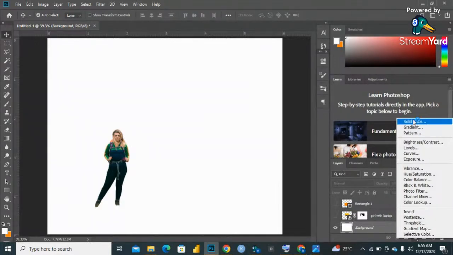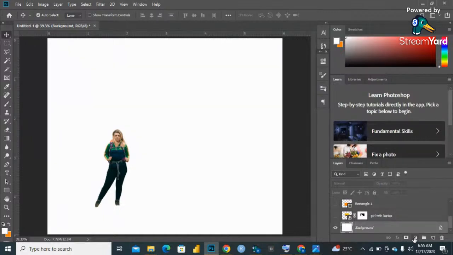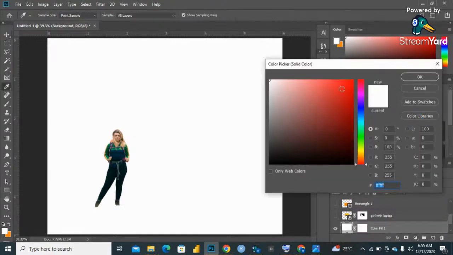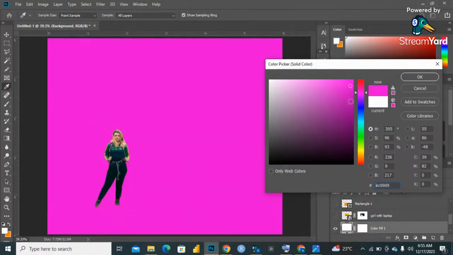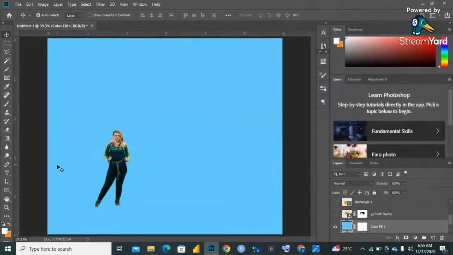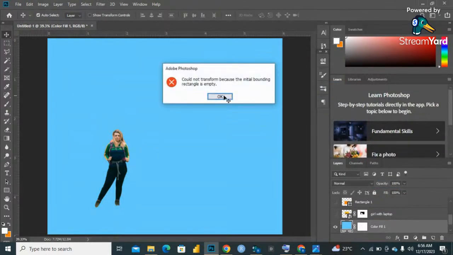I'm clicking on the background already. I'm on my background layer currently. When I come to this create new fill layer, I'll come to solid color. I want to change the color of the background to maybe, let's assume, blue. Let me say I want to change it to something like this. Let me use a lighter blue. Okay, I've done that.